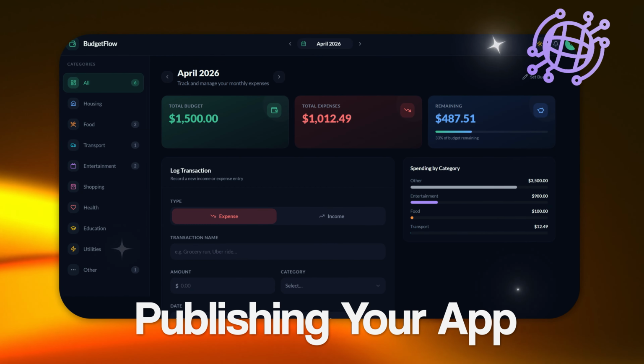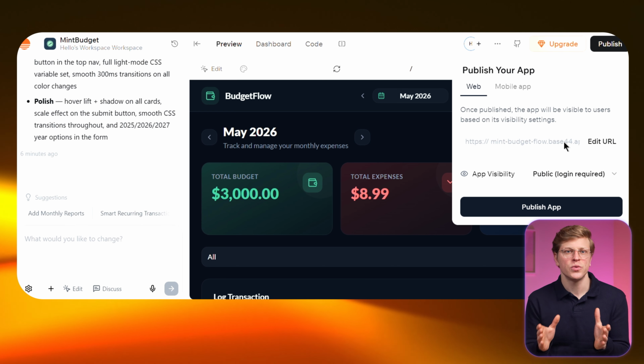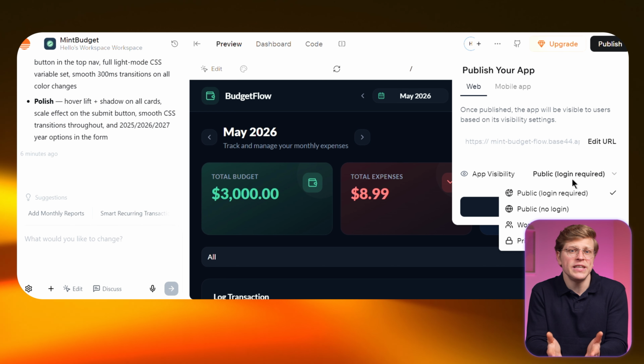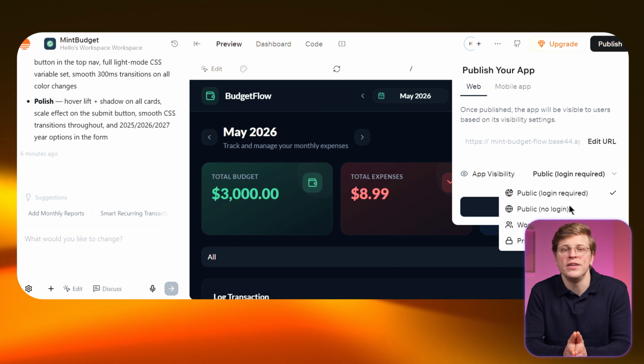Publishing your app. So, once the app is built and you're happy with how everything looks and functions, the next step is making it live. Base44 gives you a few options when it comes to publishing, and it is worth taking a moment to decide which one fits your use case.